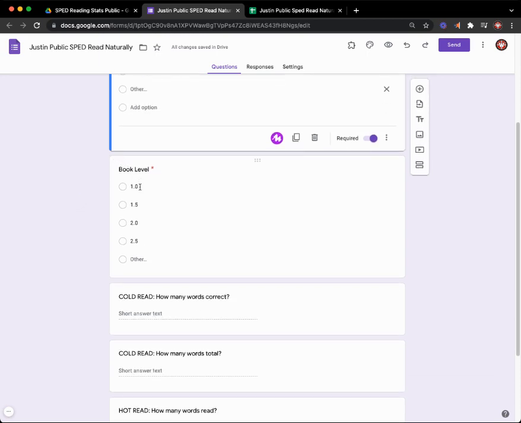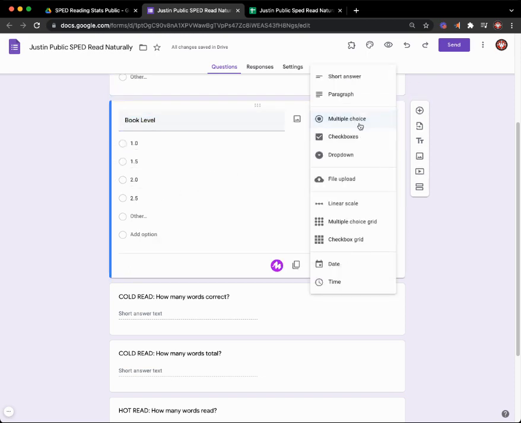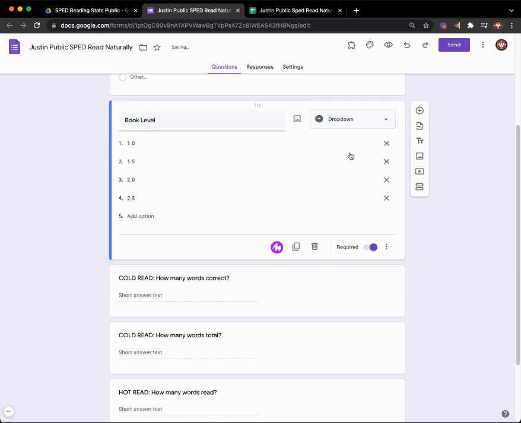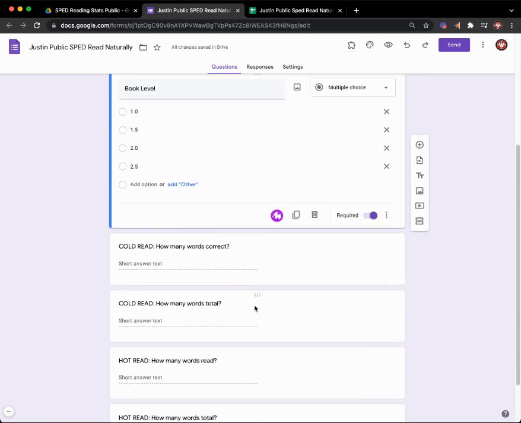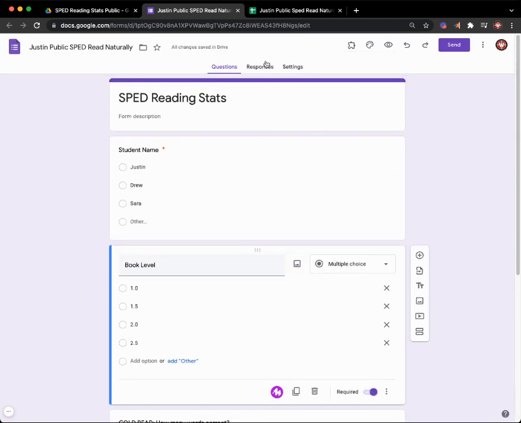You can put in whatever book levels you want. This is going to require a number. So if you want to put in 2.5, 3, 3.5, whatever you might do. You could also change this to a drop down if you have a ton of them and you don't want to have a huge list of numbers. That'd be fine. Either way, it doesn't matter. And then you've got your cold read, hot read stuff. So you're sitting good here.